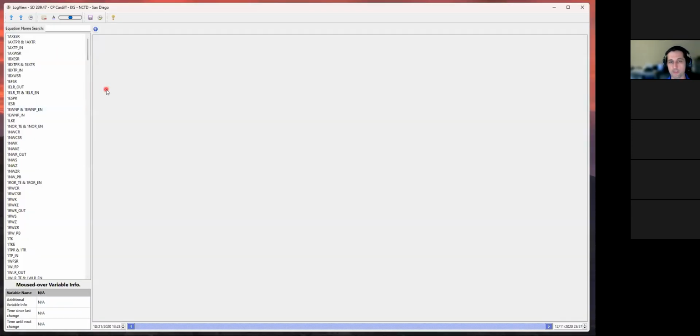Now, Signal Scout's going to look at that log. It's going to look at the CRC and the checksum from the application logic that was installed at the time this log was downloaded. And it's going to match that and see if it can find a program that's associated with that. In this case, it did. And so we're going to open up this screen where we're going to be doing most of our work. And this is CP Cardiff.